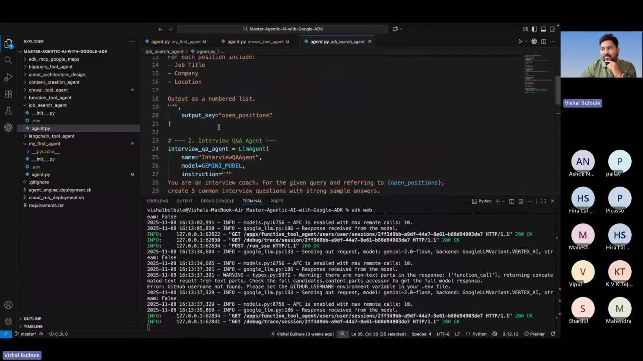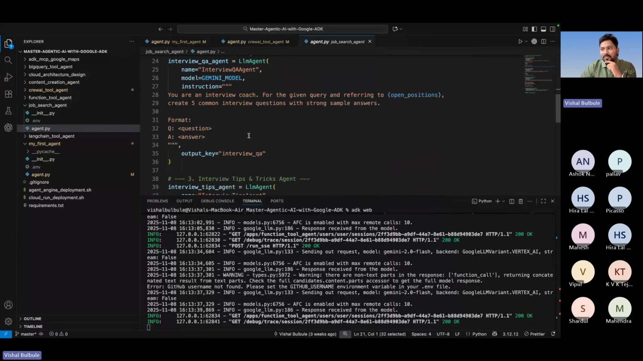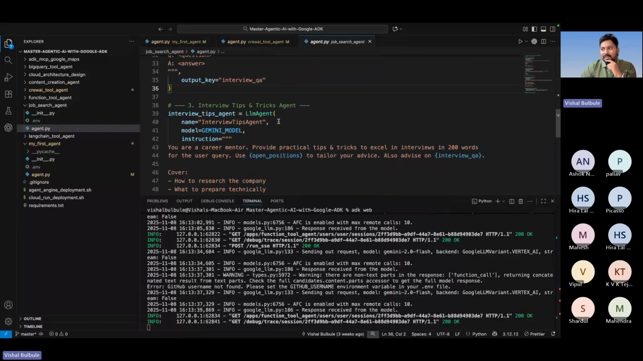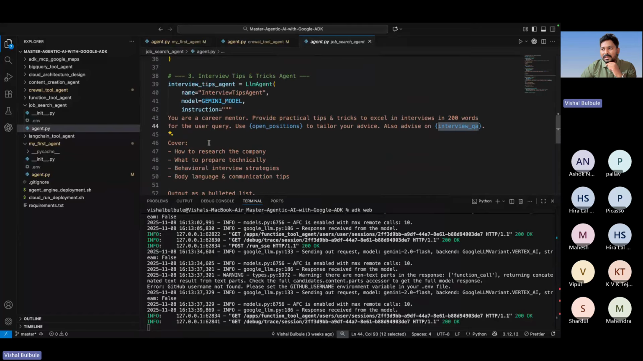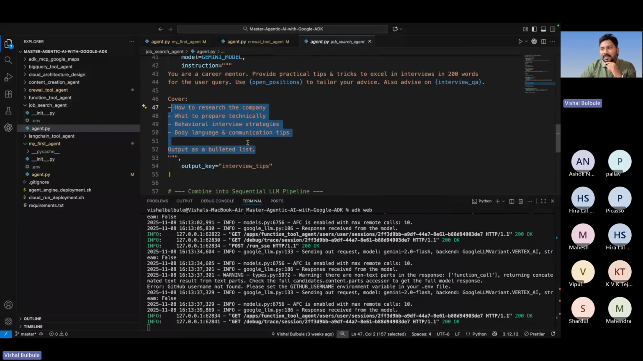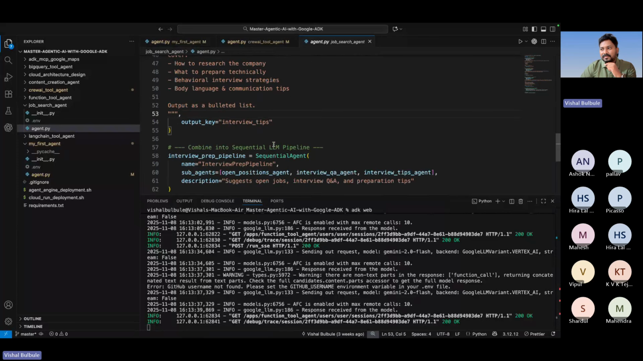Now I have output from agent one, I have output from agent two, and third is my interview tips agent. This is also an LLM agent. What it is doing: I am using open position and interview questions, and I am asking it to give me interview tips: how to research the company, how to prepare technically, behavioral interview strategies, body language. These are the things I asked for, output as a bulleted list, and this I'm storing as interview tips.